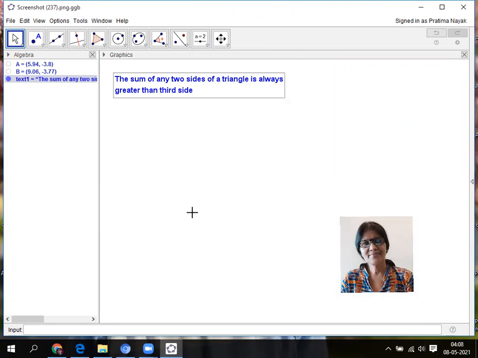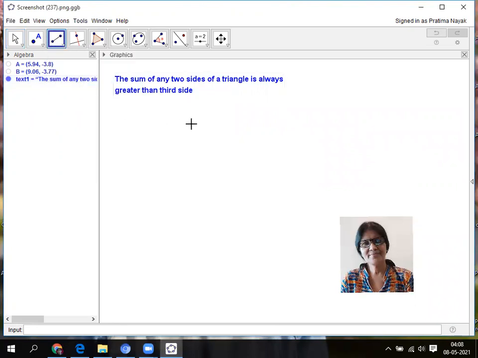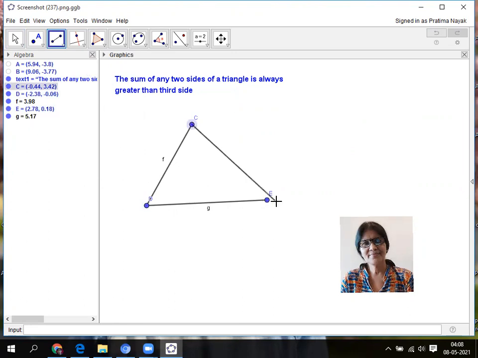Then I'll go for a triangle. So I'll go to line, because a triangle needs 3 lines. So line segment. One, then another, then next I'll join these two. So it is the triangle. When an extra one is coming, you can press the escape button on the keyboard.